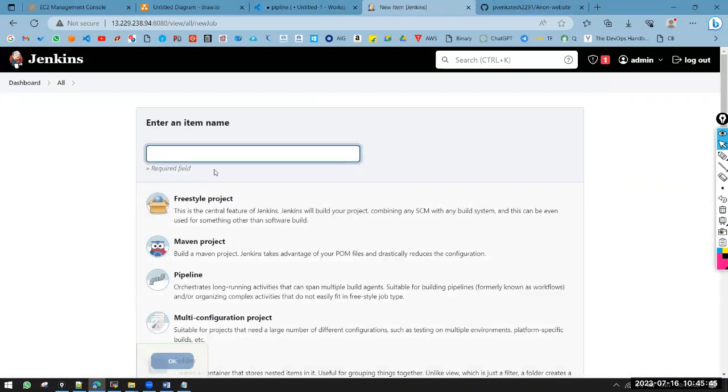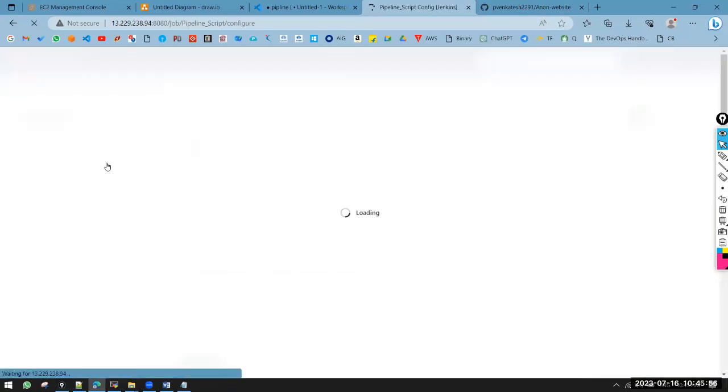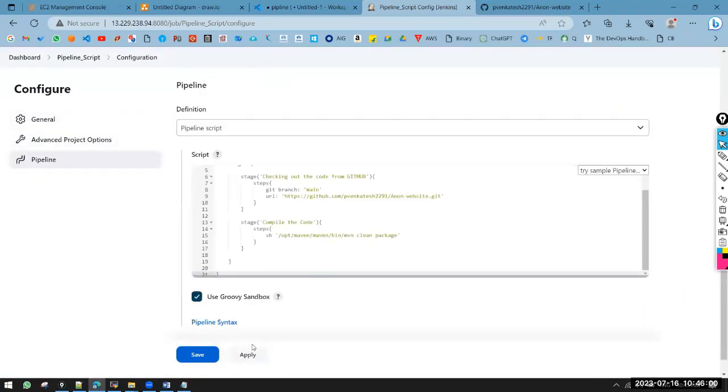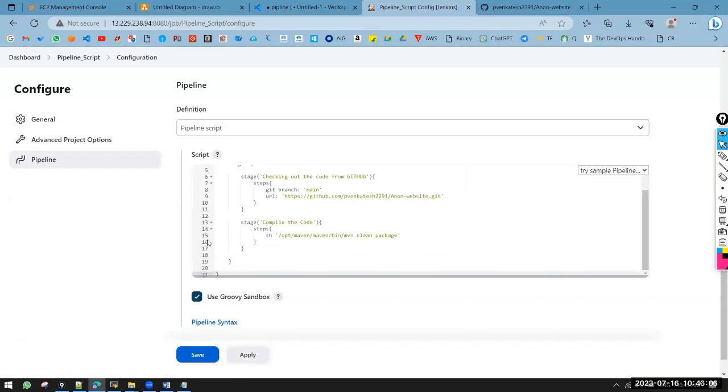Click on new item. Pipeline script. Pipeline job. Click on OK. Click on pipeline. Paste the code here. Apply. Okay, once you click on apply, just go up above and check if you are getting any cross marks here.